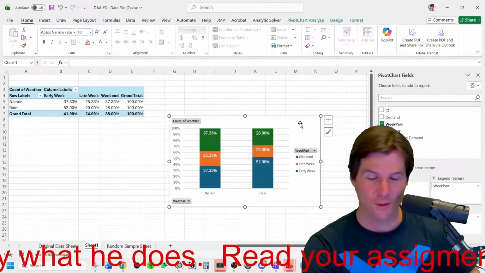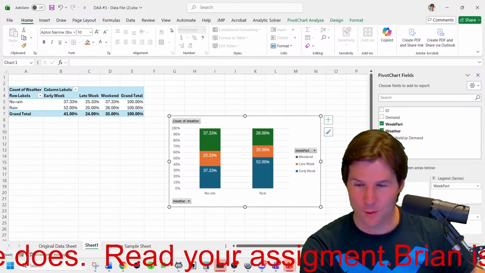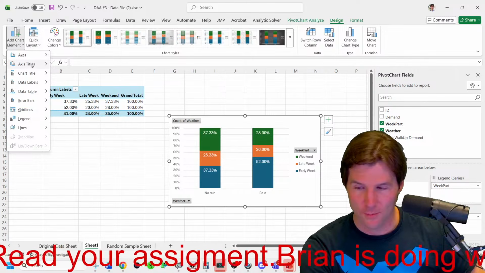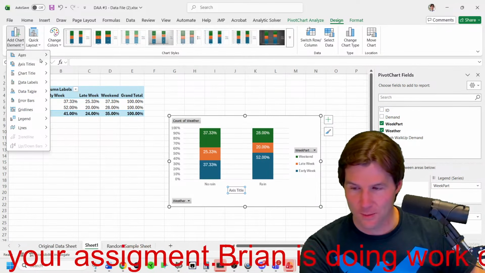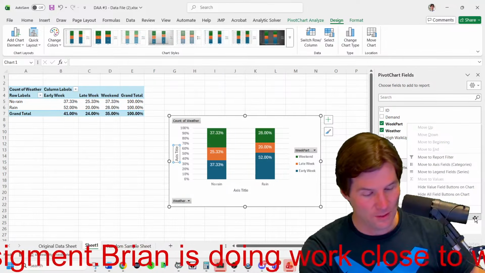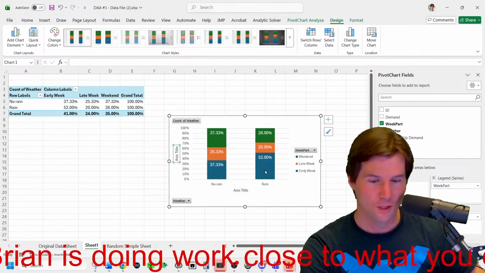Good stuff with that graphic right here. Make sure to add in your labels. You can go right here and go to the add chart elements, add in your axis labels, add in all this stuff to make it all pretty. But I forgot to do this. I'll probably send an announcement that the value field setting, you need to click that.